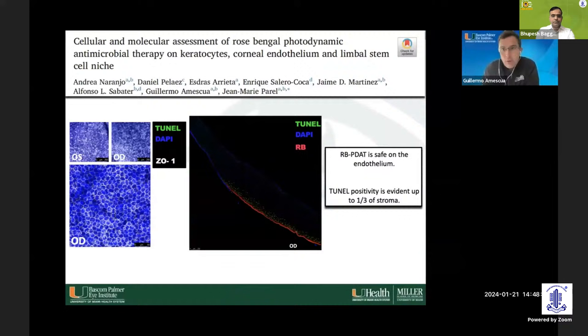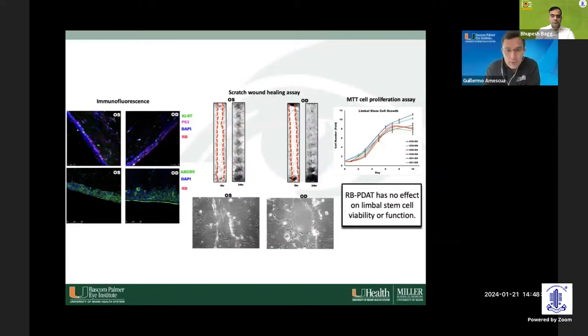If we compare the right eye and left eye of a rabbit here, we can see that Rose Bengal did not cause endothelial damage. Now, I'm not too worried about endothelial damage in these very severe ulcers. For me, stopping the corneal perforation is what really matters.